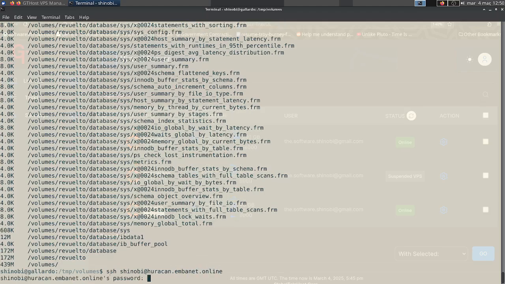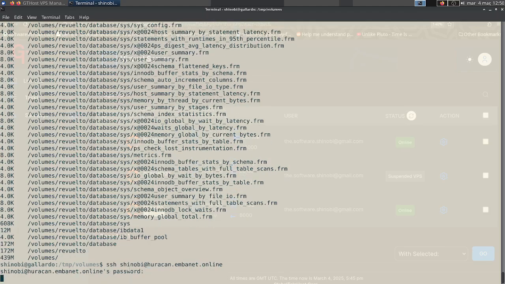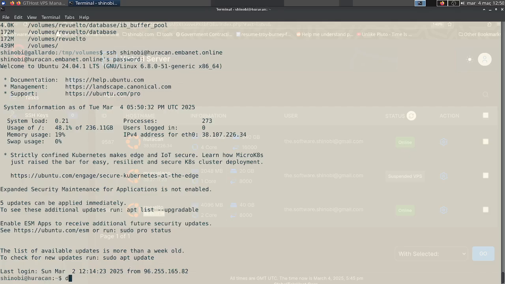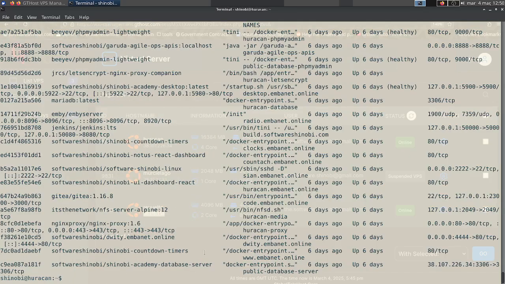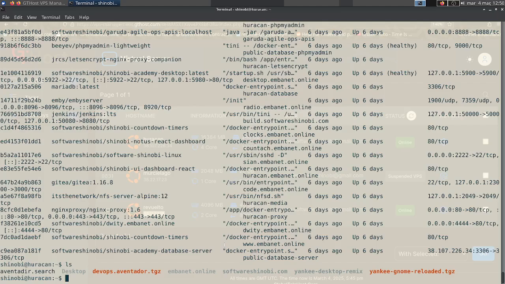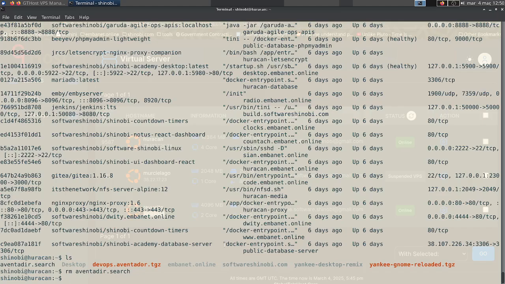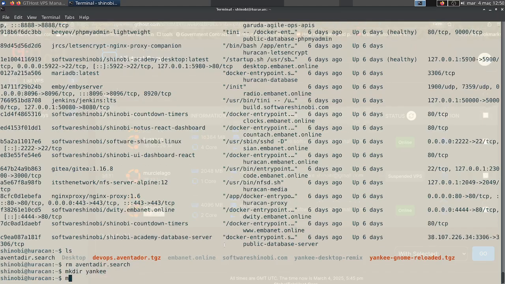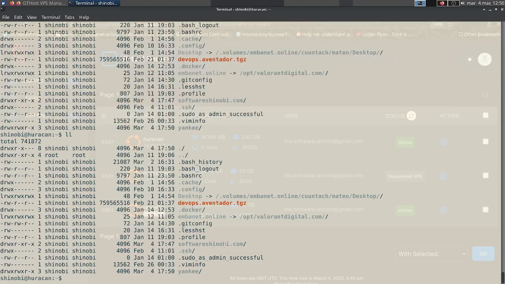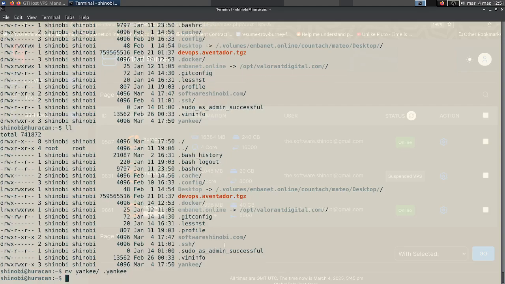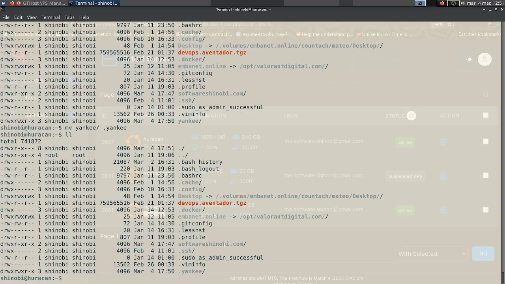And so now after we do this, we gotta do some other things first. Alright, so now what's running over here? We got a bunch of stuff running, so we're gonna have to modify some things. And I don't want to, so we're gonna clean this up first. And so then we're gonna move Yankee to .yankee. I'm just trying to clean up my home directory. And so now we've got Yankee, Shinobi.